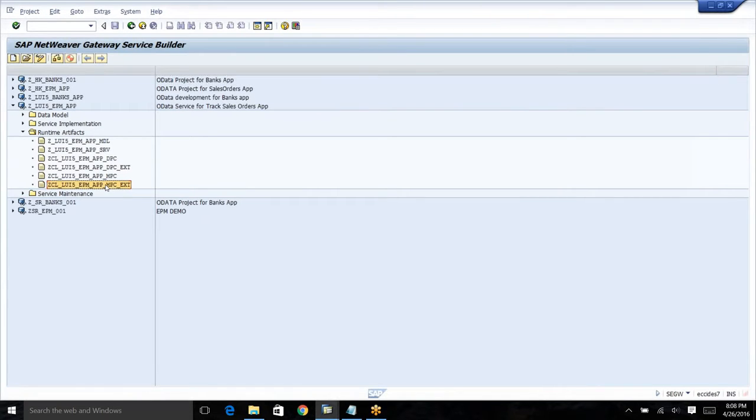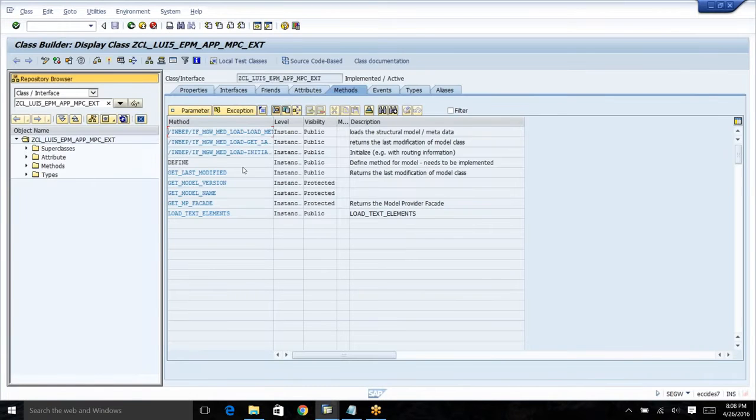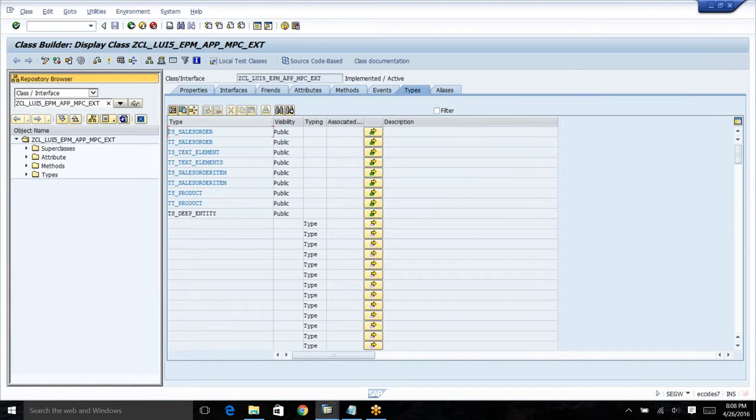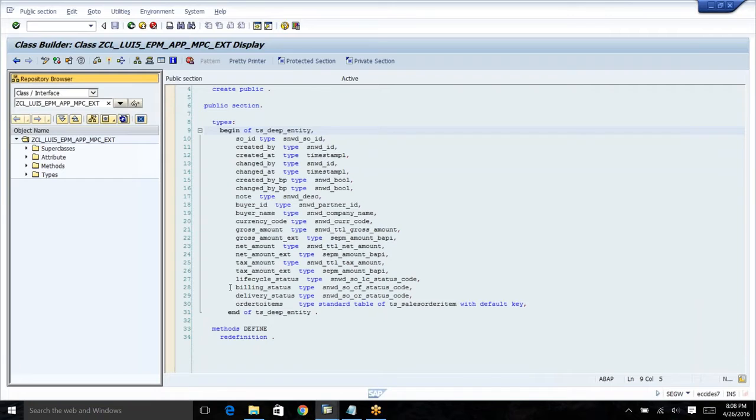Okay. So in the model provider class extension, I have added a new type called ts underscore deep entity, which consists of all the sales order properties, and another property with the same name as the navigation property on the sales order entity. The property name is order to items, which is of type standard table of sales order item.